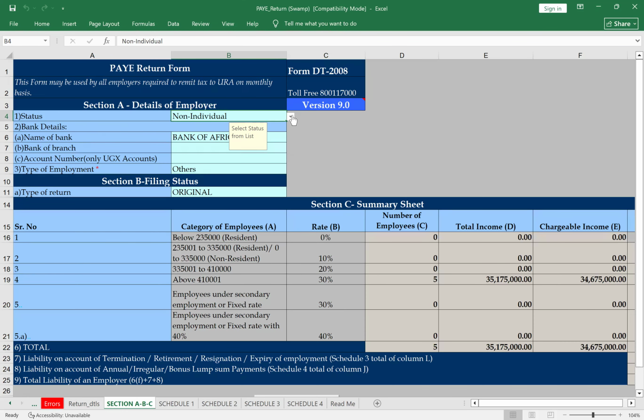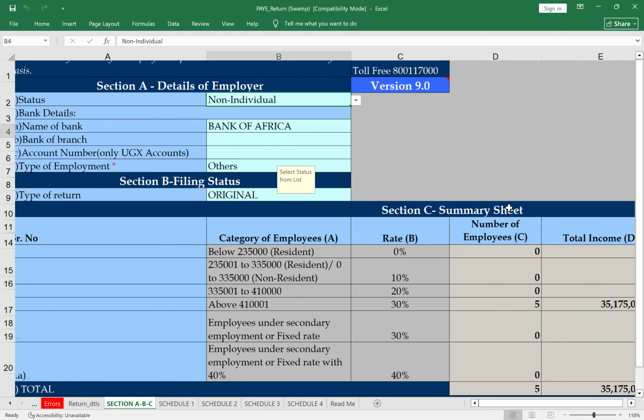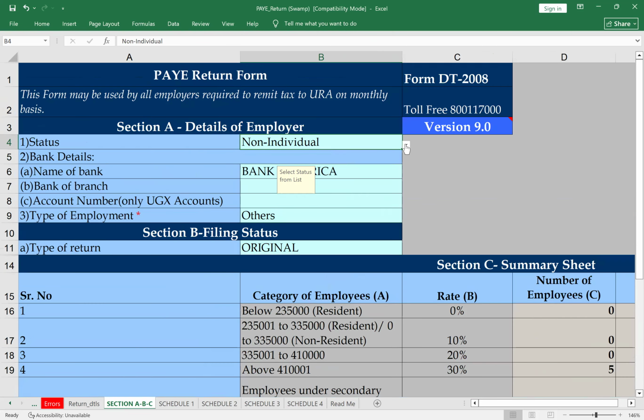Under section A, you will have to input the status. Now there are two types. If you click on this drop down arrow, this one here, you'll see that we have a drop down menu, and there are two types of employer status. Details of employer. Is the employer an individual or non-individual? So you need to be careful. Are you filing for a company, or are you filing for an individual?